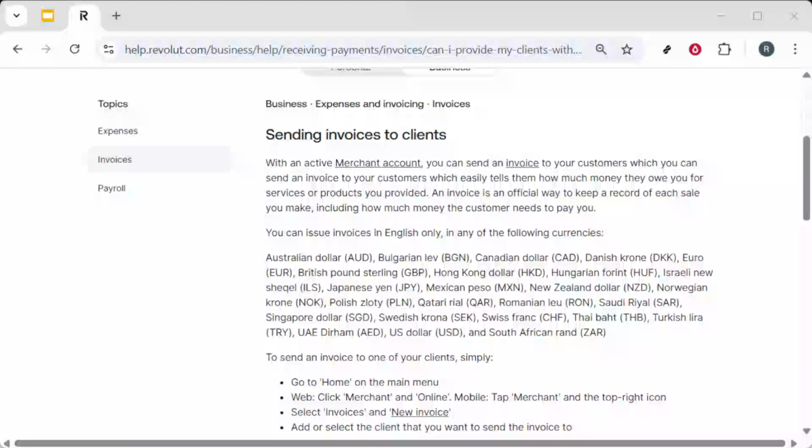In today's video, I'm going to teach you how to make invoices with Revolut Business. If you already have an active merchant account, you can use it to create and send clear, professional invoices to your customers. An invoice is more than just a bill. It's an official record of a sale that shows what was provided, how much is owed, and when payment is due. Keeping this tidy and consistent helps you stay organized and makes it easier for your clients to pay you on time.